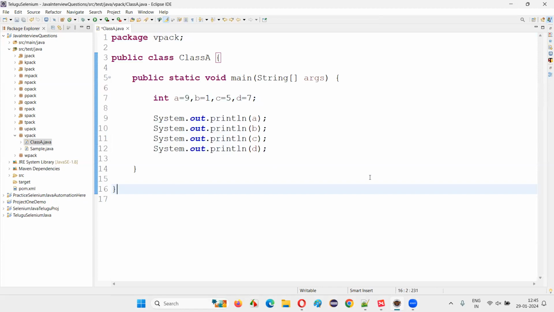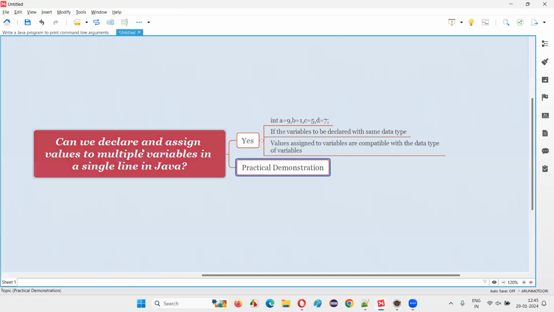So I hope, guys, you got the answer for this question. The answer is yes, guys. When these two conditions are satisfied, then the answer is yes. So, can we declare and assign values to multiple variables in a single line in Java? The answer is yes, if these two conditions are satisfied.